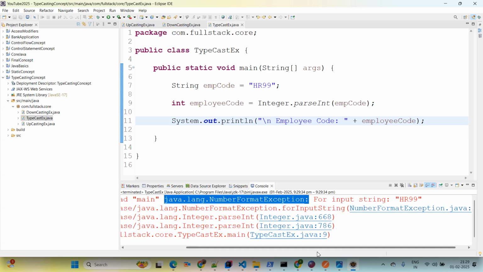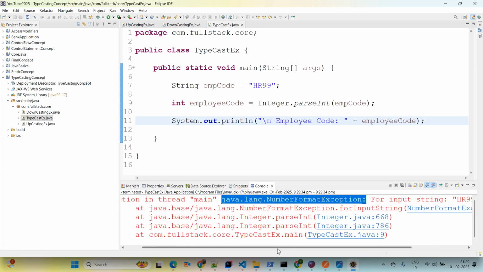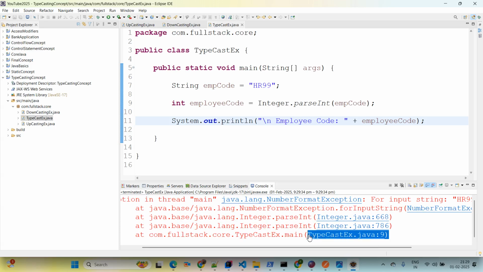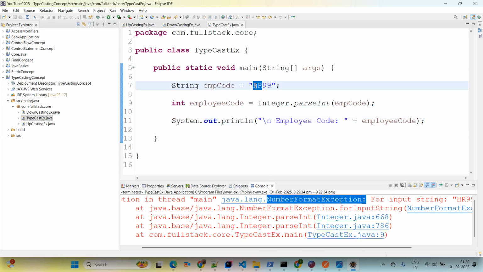See, here they have given NumberFormatException at line number 9 of TypecastExample.java, and we got this exception at runtime. That's why we say this is a runtime exception. Anyway, we have a separate session for exception handling in upcoming dates. Why did we get this exception? Because int doesn't have the capability to store such an alphabetic value. That's why we got the NumberFormatException.